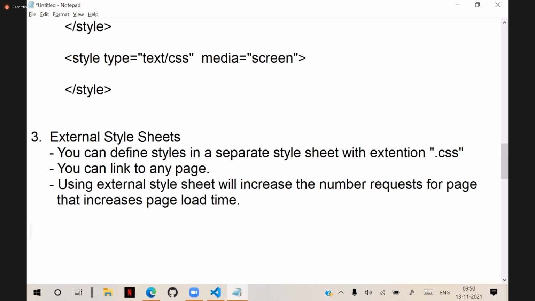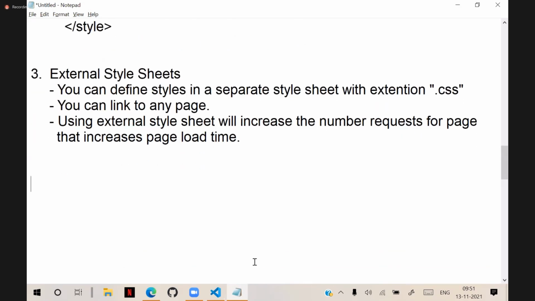And as a web developer, remember always, if the number of requests is increasing for a page, then page load time will be increasing. As much as possible, try to reduce the number of requests for a page. That's not a great idea. But if you want reusability across pages, then there is no other choice. So you have to use external style sheet only. Here also so many questions are there. We will see. First, how we can define that.